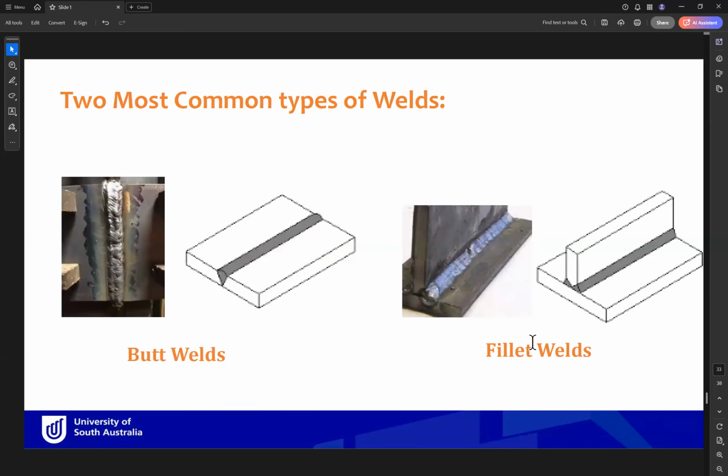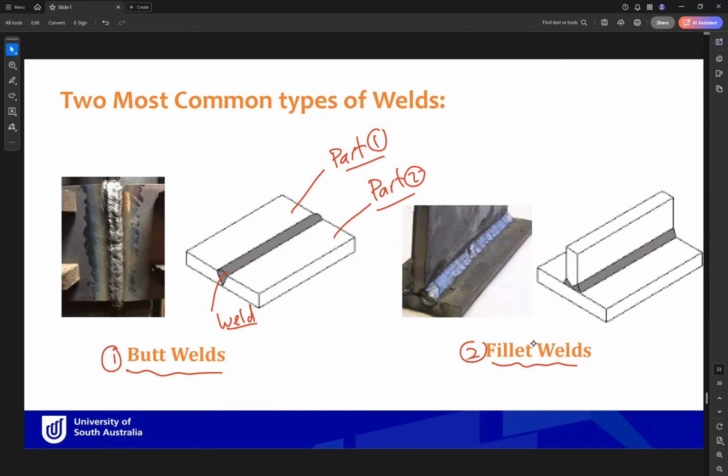For the welded connection, you are connecting two parts of steel by weld. We have two types of weld. One type is called butt weld. Another type of weld is called fillet weld. So in butt weld, you need to make a cut between the two parts, and then you fill this part with the weld. So this is butt weld.